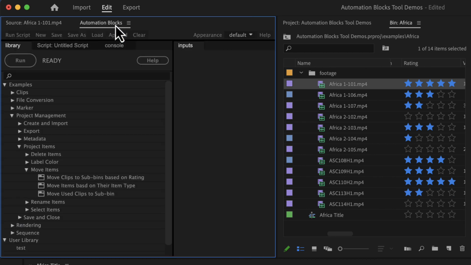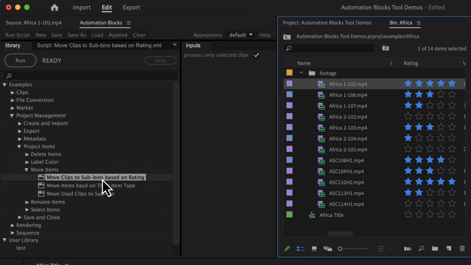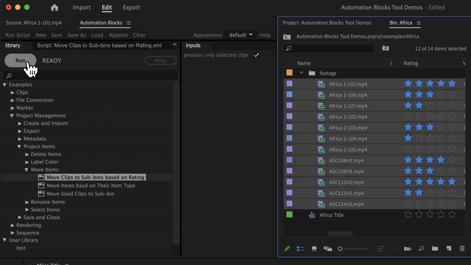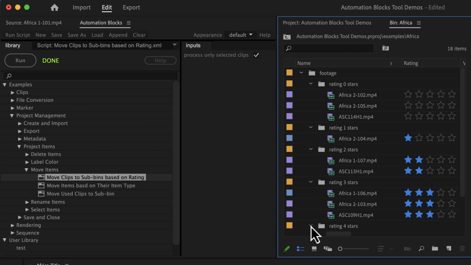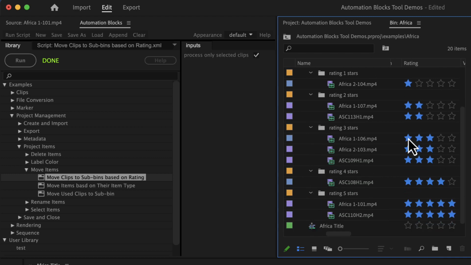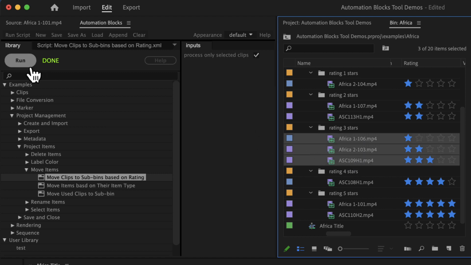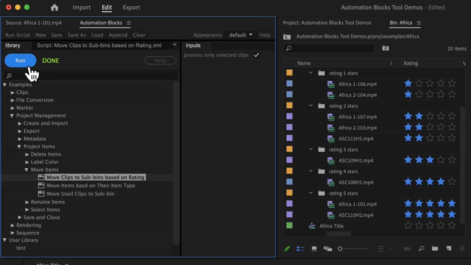Now, with the Automation Blocks tool, move clips to subbins based on rating. You can just select some clips, run the tool, and now all these clips are sorted into bins based on their rating. If you later change the rating of some clips, you can simply select the clips again and run the tool a second time to update the sorting. And that's how easy it is to sort clips based on their rating with Automation Blocks.